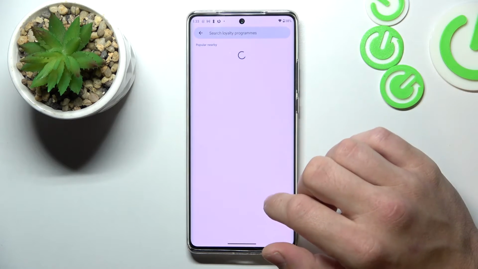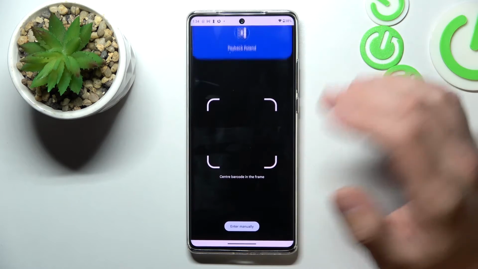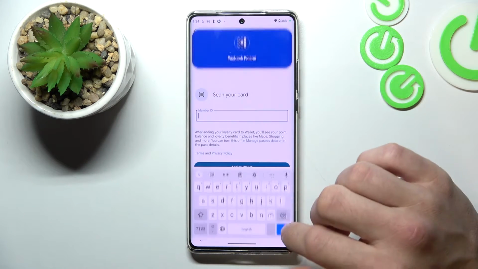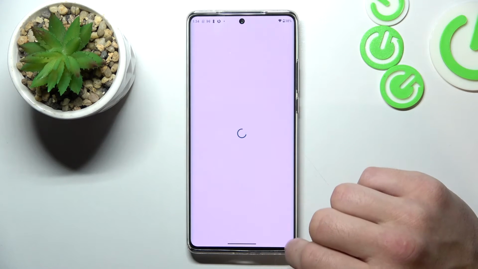Next, let's select Loyalty and select loyalty card you would like to add, for example, Payback Poland. Now you can scan your card or enter member ID manually. Select Add to Wallet and it's done.